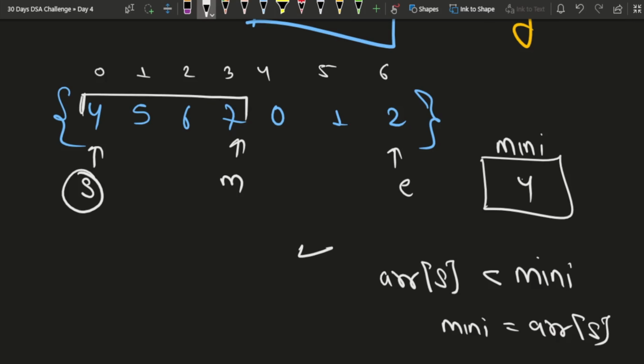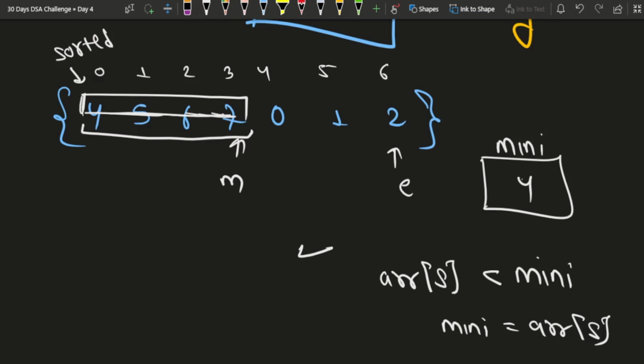Now, do we need this particular portion of the array for our further computation? The answer is no, because we already know that this is sorted, and we also got the minimum element from this sorted portion. So this portion of the array is of no use for us. Now we will do start is equal to mid plus 1. So now our start variable will start pointing to this portion.